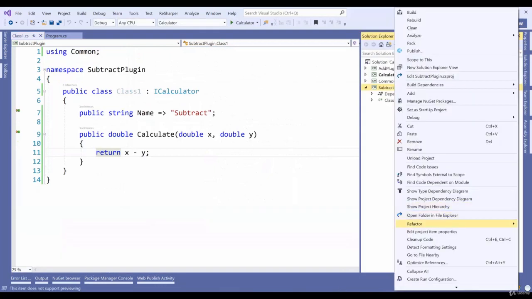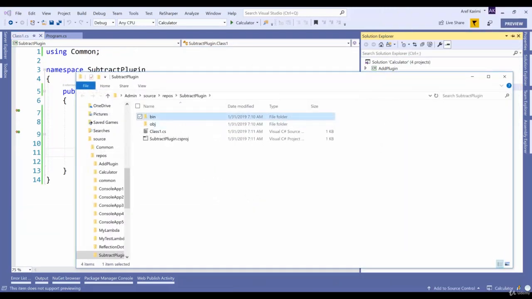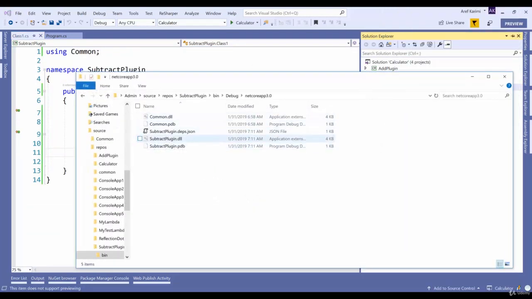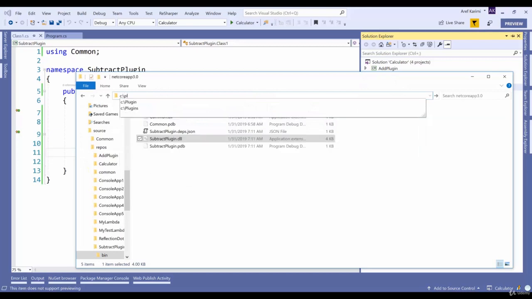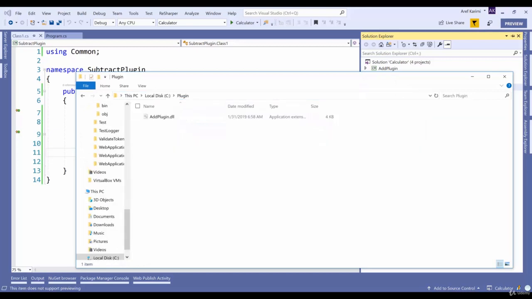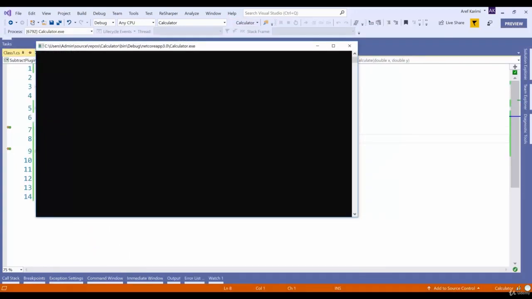We go to where the plugin is located in bin debug, and I just need to copy this subtract plugin to my plugin folder. So where was it? C plugin. So we had the add plugin, we put the subtract plugin next to it. Now I just run my code. Value 1, we can say 10. Value 2 is 5. Now as you see, we have two options. We don't have one option because we dropped one plugin into the plugin folder. So this time I say subtract, it says the result is 5.